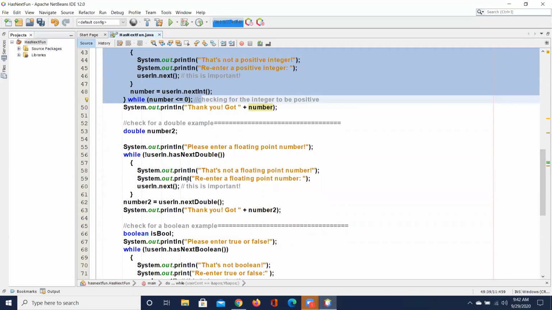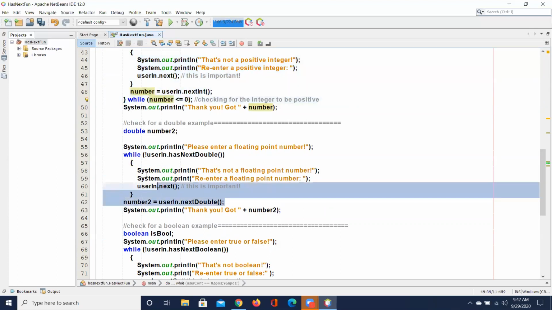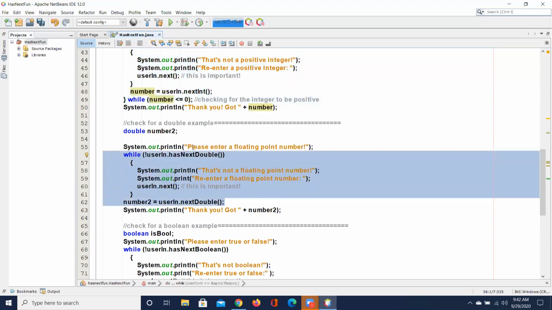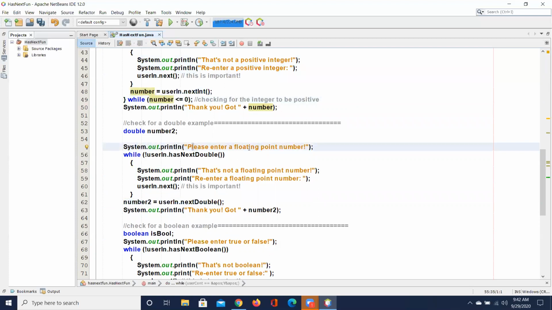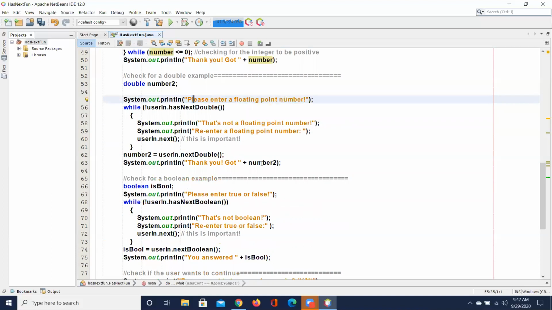The second one is asking for your floating point. So it's strictly this part right here, this while loop. Here's our initialization, comes down here, and gets what they type in. If it isn't a double, then they get the 2 error messages, clear the buffer, and then it comes back up and keeps beating them up until in fact we get a double, which is saved to number 2.